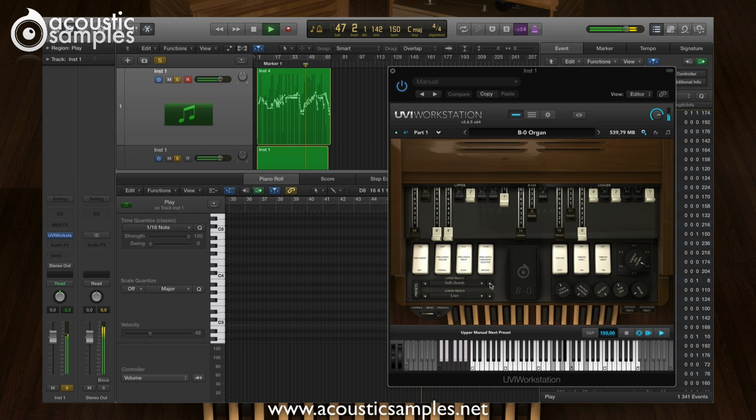For live use, and just like on the original organs, there is a whole octave dedicated to presets for each manual. There are pre-assigned presets, but you can change them to have them ready for your song.